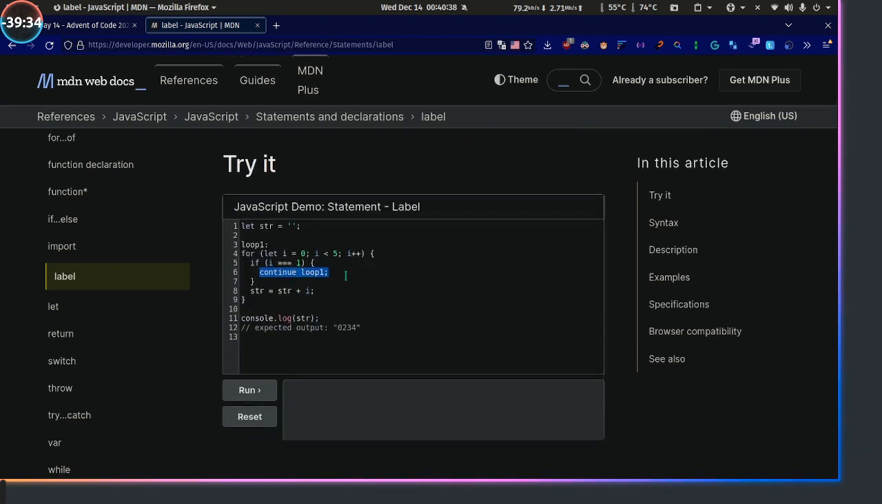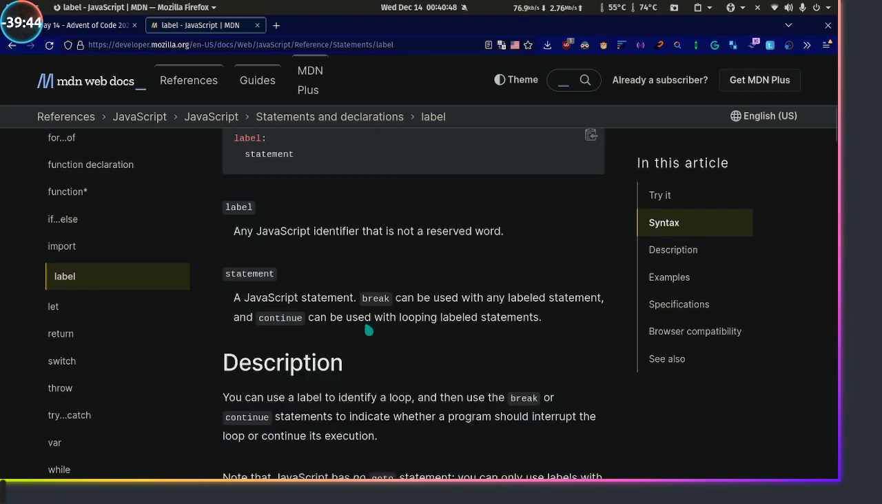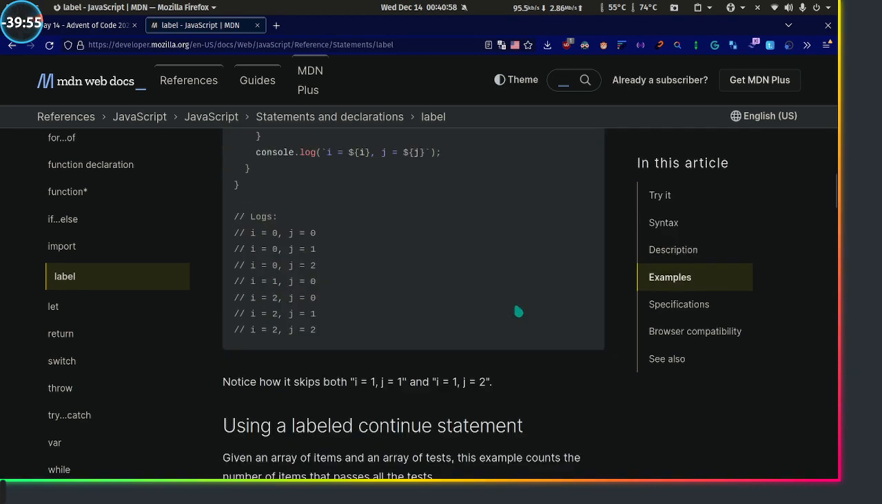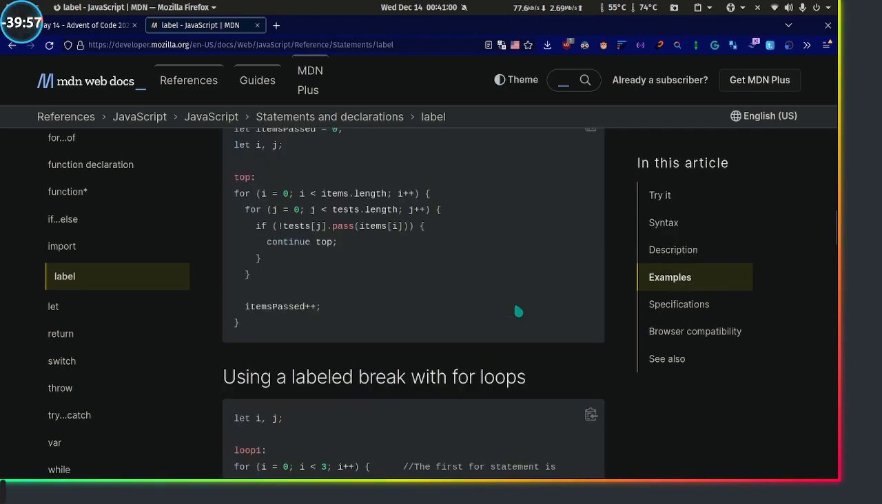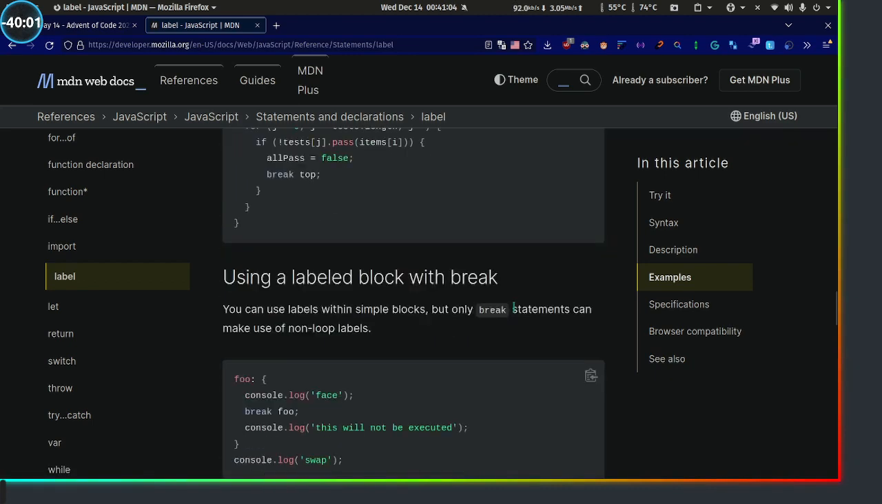Man, I don't know what the heck you're using this demo for. 0, 1, 2. Okay, that's a weird, this is a weird example. Oh, it's any statement. Oh, okay. Break can be used with any statement, huh? Can you break anything? It looks like it's just the loops, to be honest.